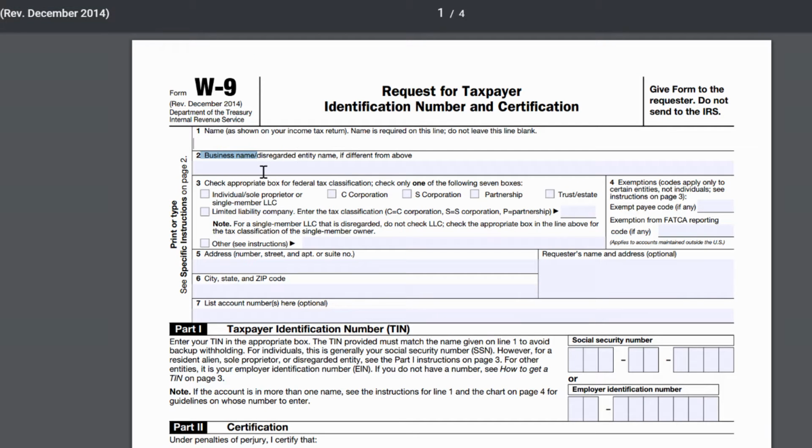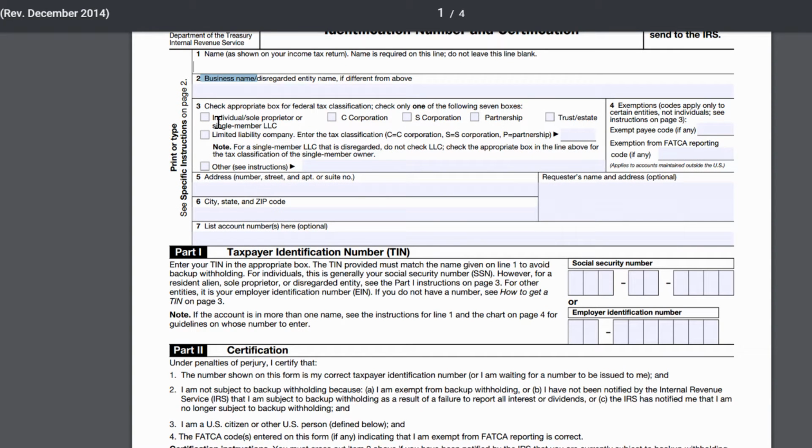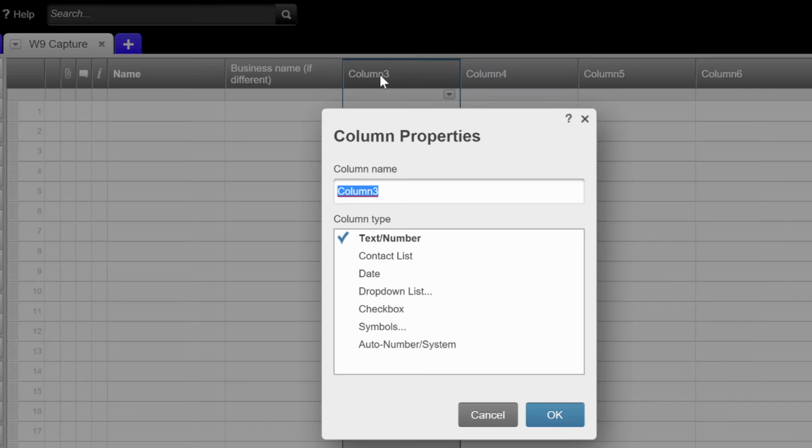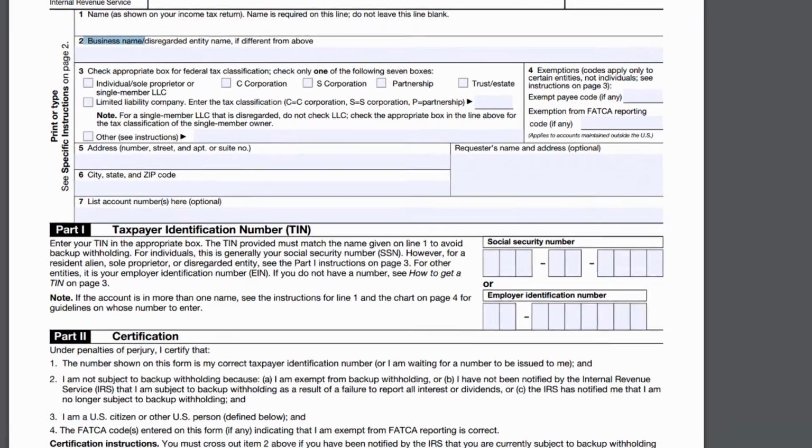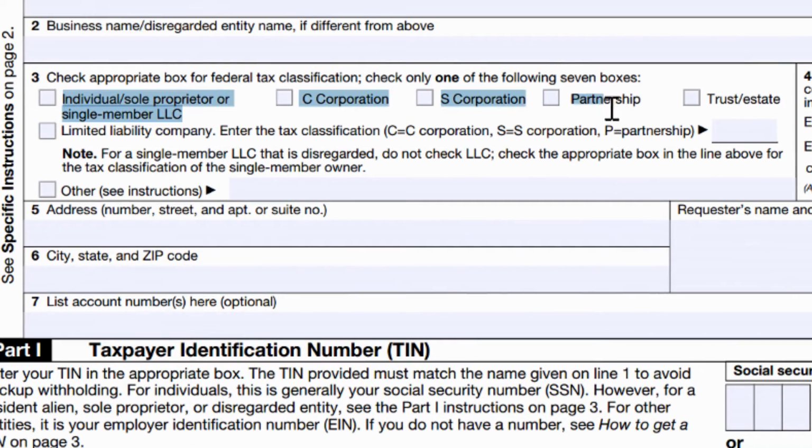What's next? Check appropriate box. This is fun. This is why I love Smartsheet. We need some check boxes here. If this whole thing was just one checkbox, we'd use a checkbox, but we need a drop-down list here. Let's see what our choices are.